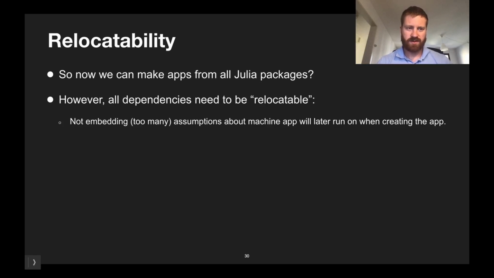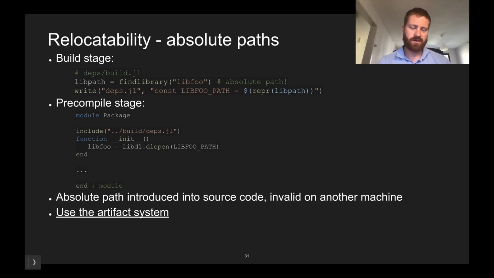The last thing to discuss is what I call relocatability. So ideally we want to be able to make apps using any Julia package we want. However, to do that, all the dependencies we use need to be relocatable. And the way I define relocatability is that we don't embed too many assumptions about the machine that the app will later run on. So just an example is that it's pretty common for packages to embed absolute paths into their source code. And these absolute paths will of course not be valid when you run them somewhere else.